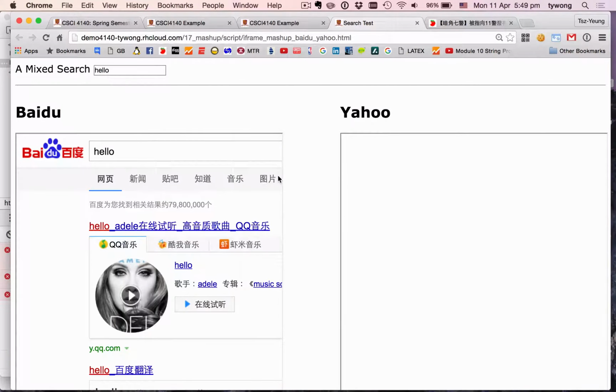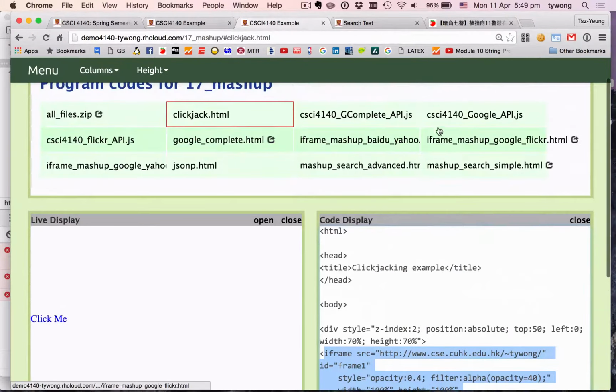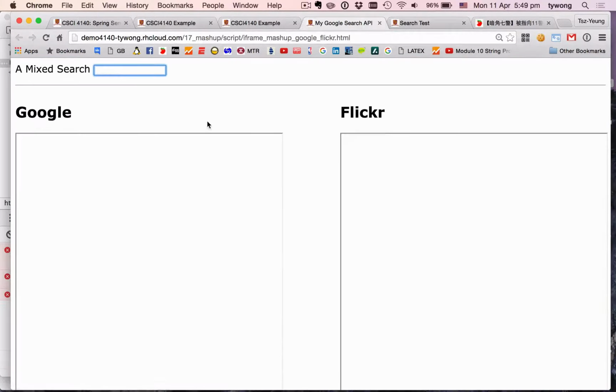All implemented. Of course, the China sites are a little bit strange. They don't implement it, and still allow you to display anything in an iframe. Yahoo? No. Let's take a look at others. One more example: Google and Flickr.